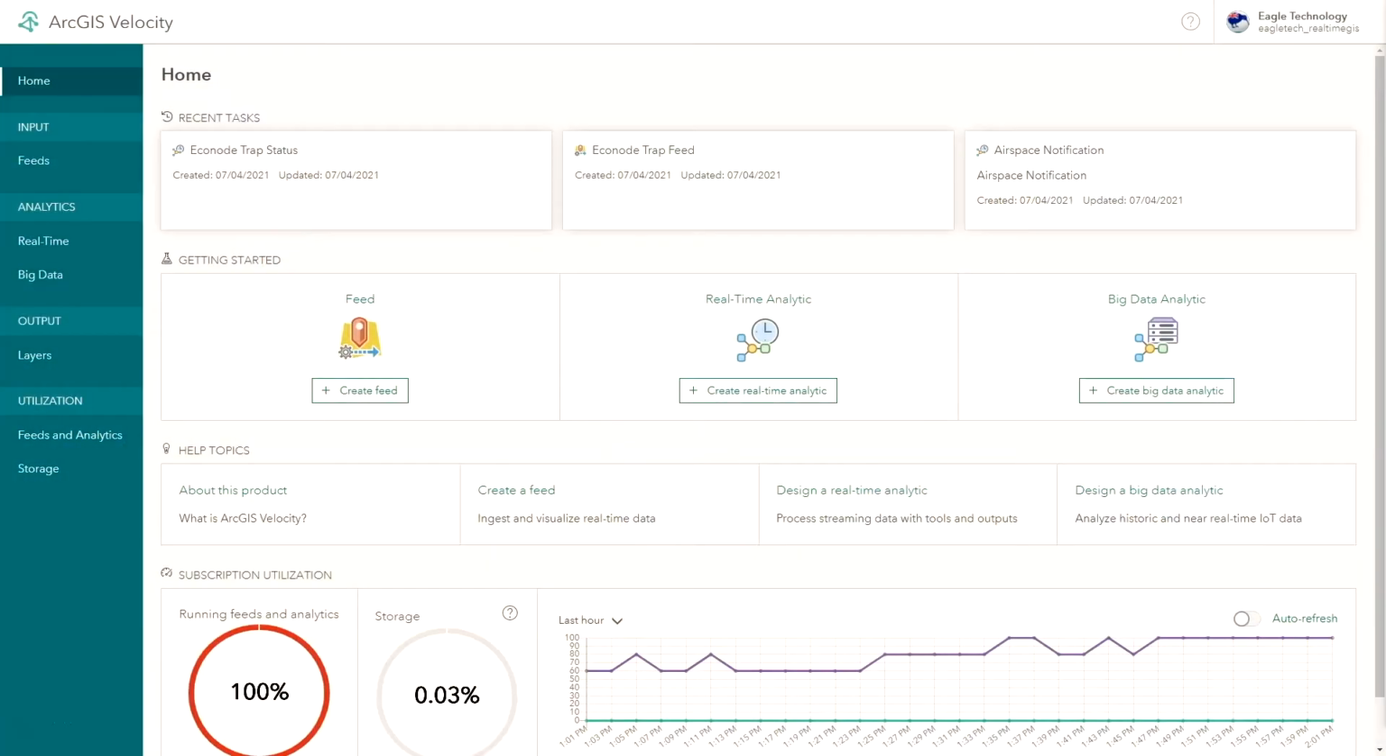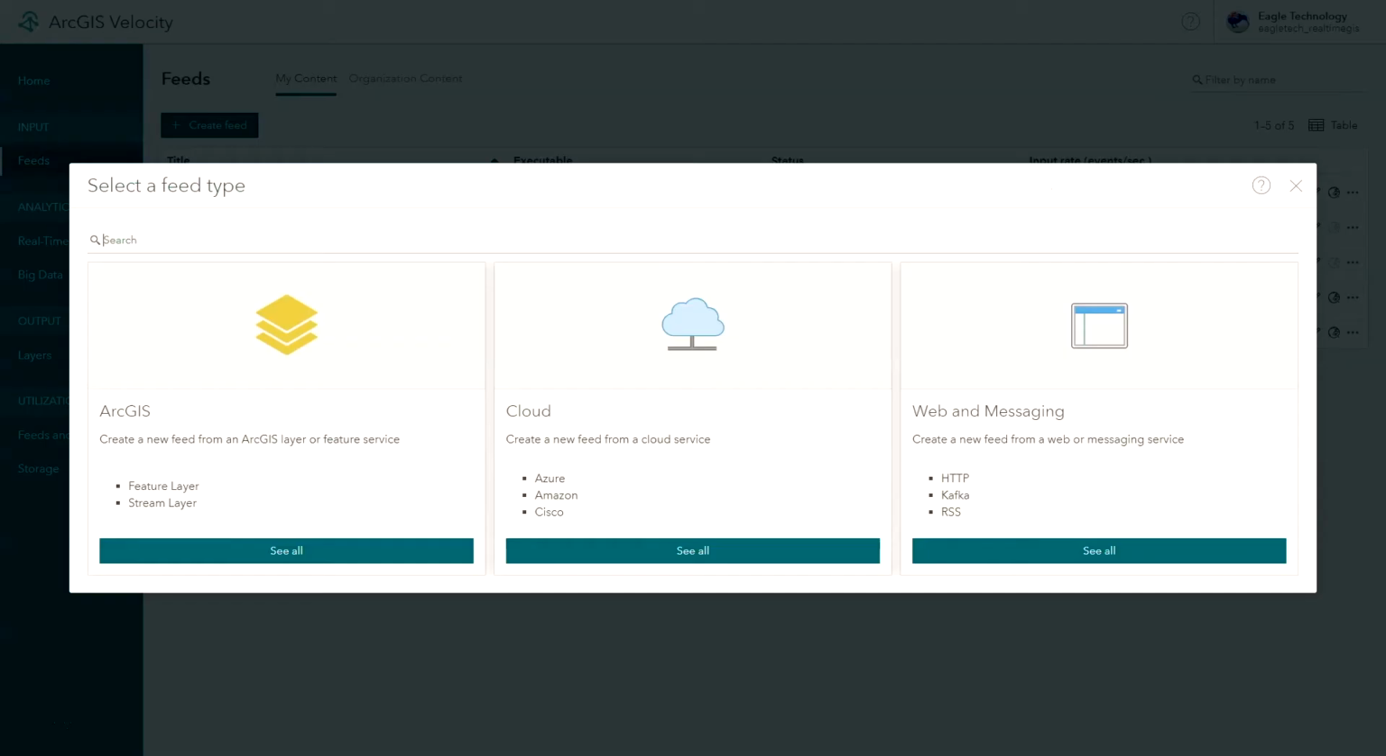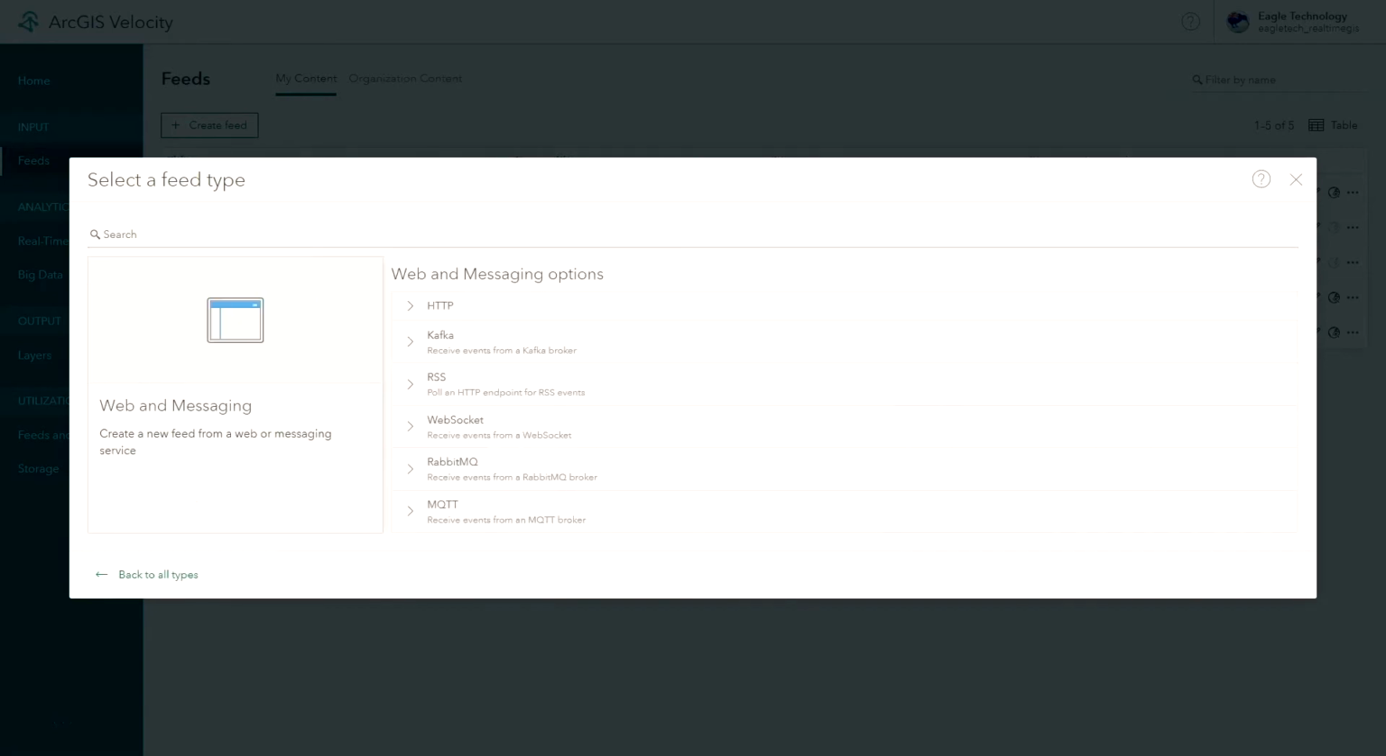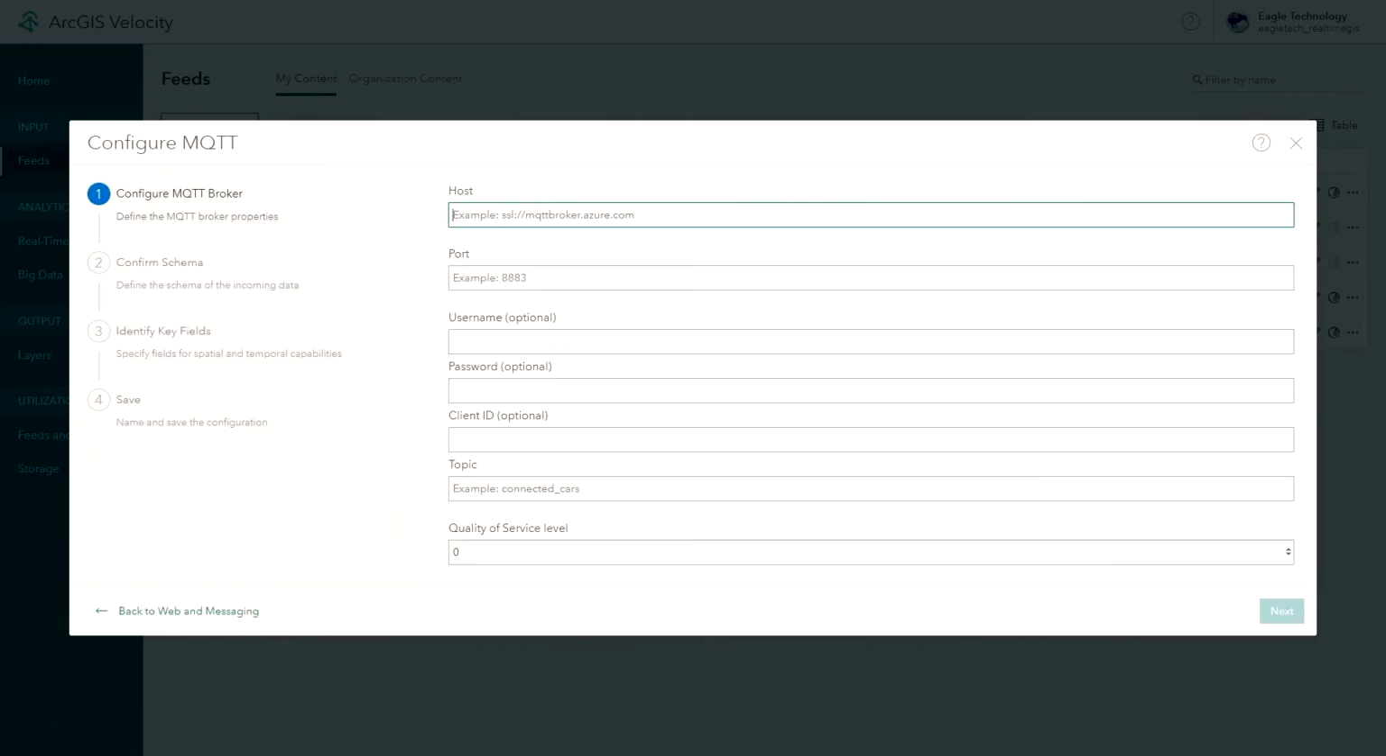You can create a Velocity feed from a wide range of sources. These include ArcGIS, cloud services, messaging services, or just an XML or JSON endpoint. Our EcoNode trap statuses are transmitted by MQTT, so let's just go to Web and Messaging and select MQTT. Now let's just set the broker details.